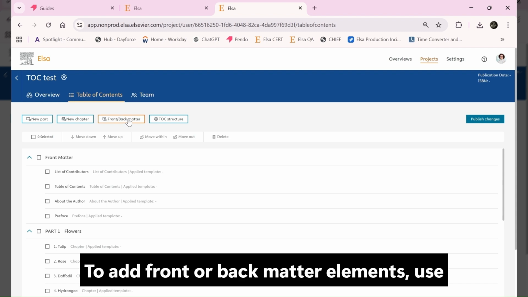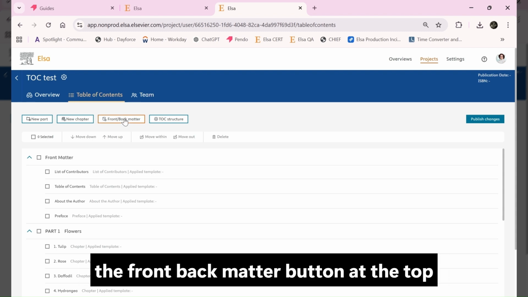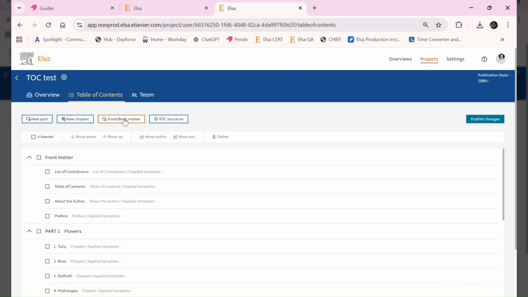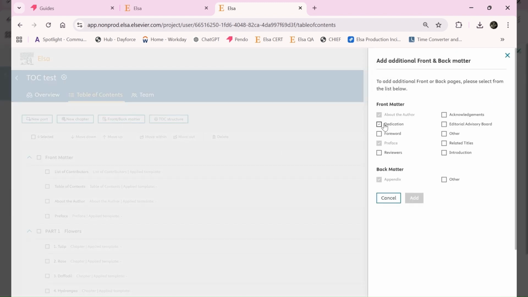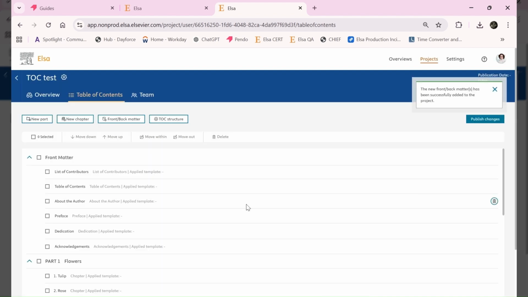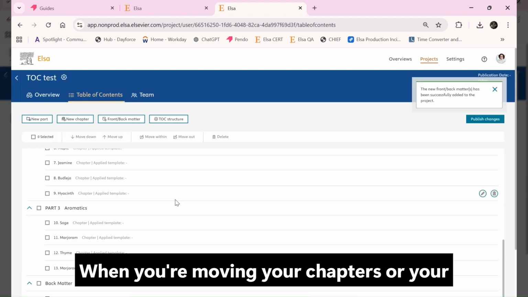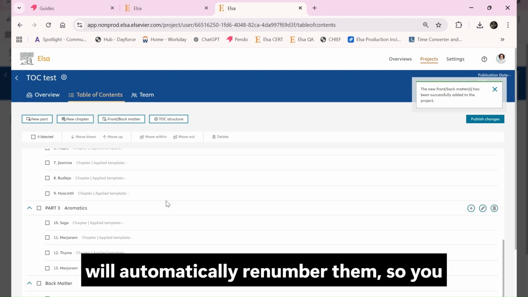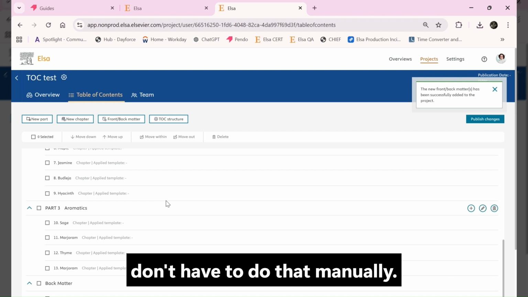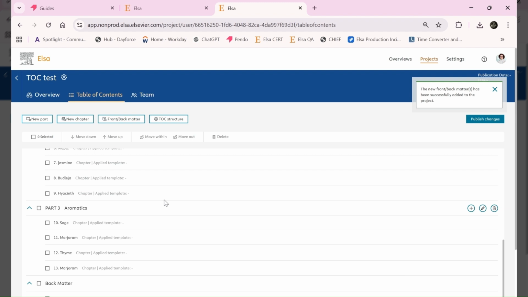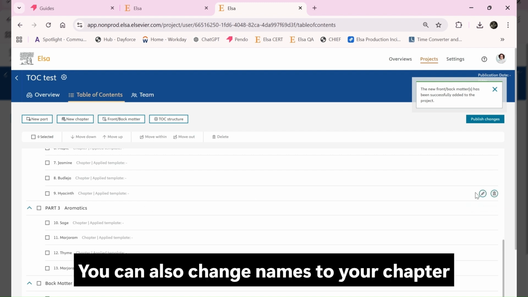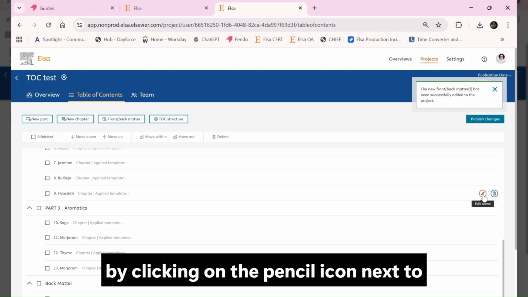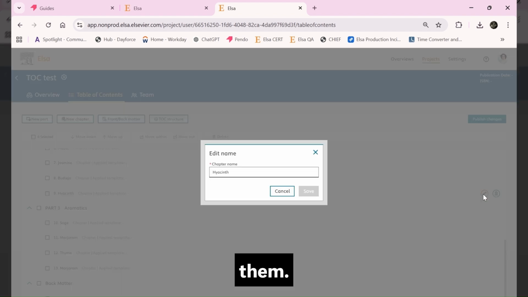To add front or back matter elements, use the front back matter button at the top toolbar. When you're moving your chapters or your elements in the table of contents, Elsa will automatically renumber them, so you don't have to do that manually. You can also change names to your chapter by clicking on the pencil icon next to them.